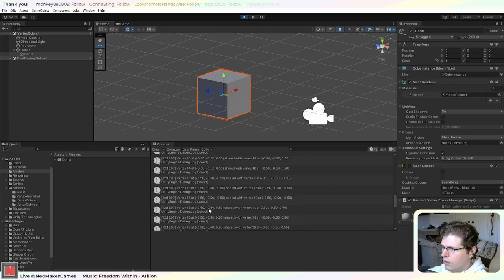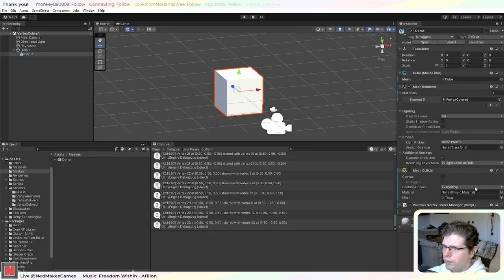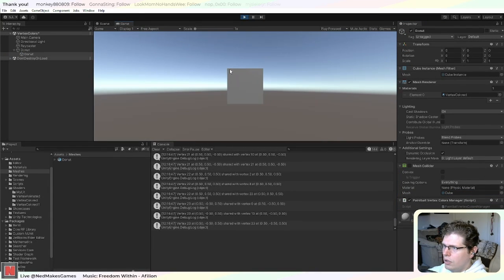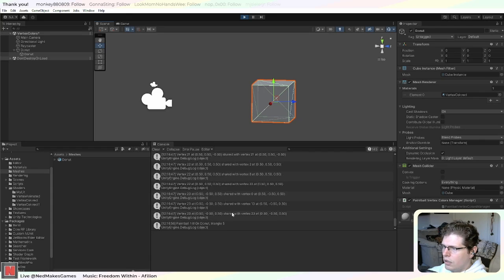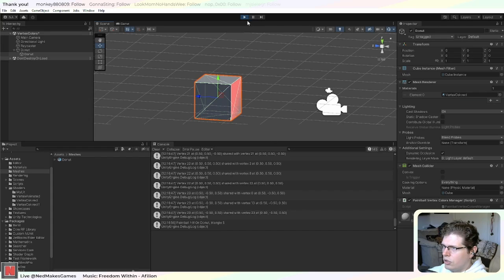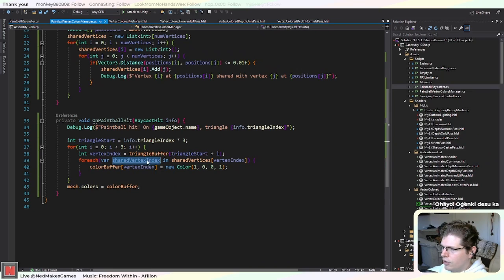4, 5. So let's have this use the cube as well. Oh, I turned off the mesh filter. Okay, so I think the co-spatial vertices are being read correctly, but it's not setting the color right. Oh, I think it was a silly mistake. Yeah, I'm still using the regular vertex index here instead of the shared vertex index, so yeah, that was silly.